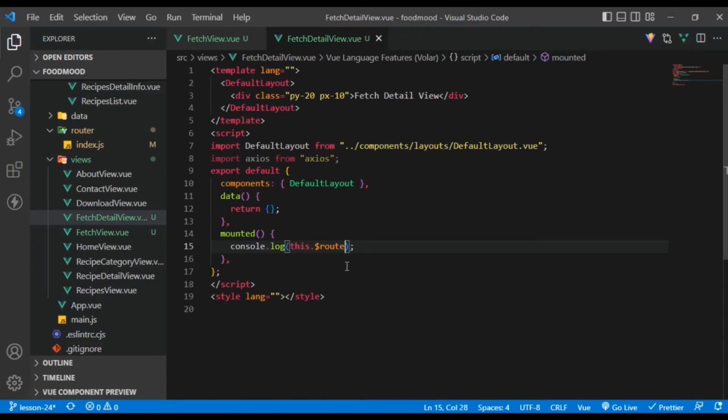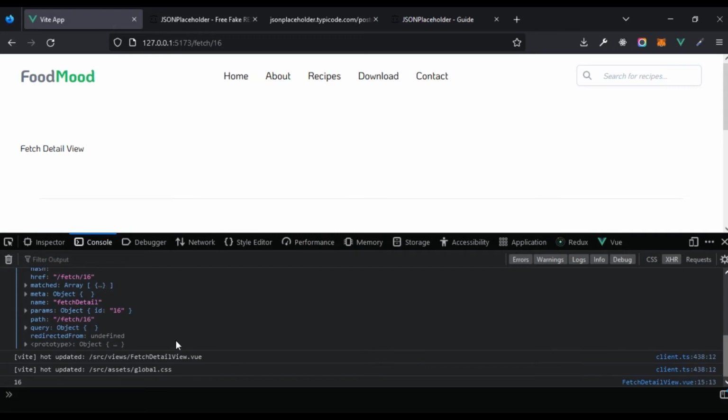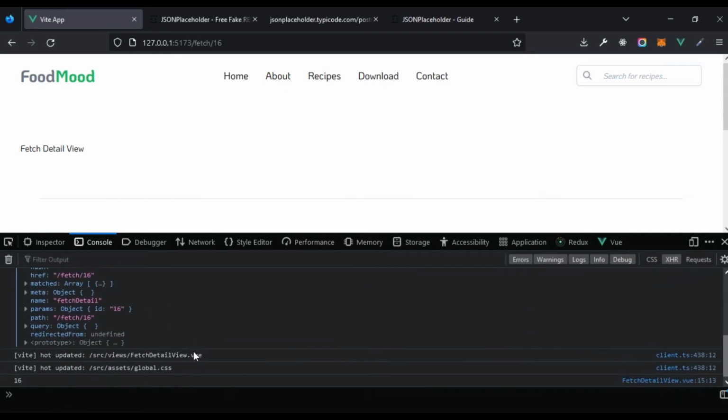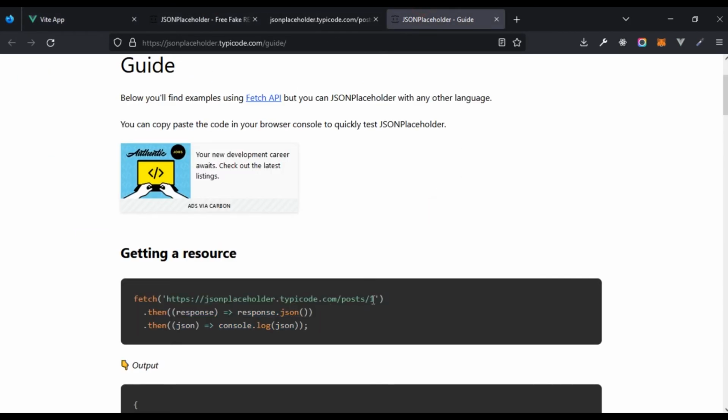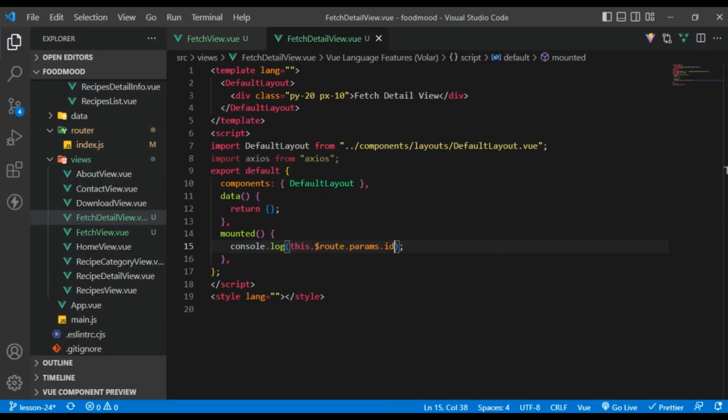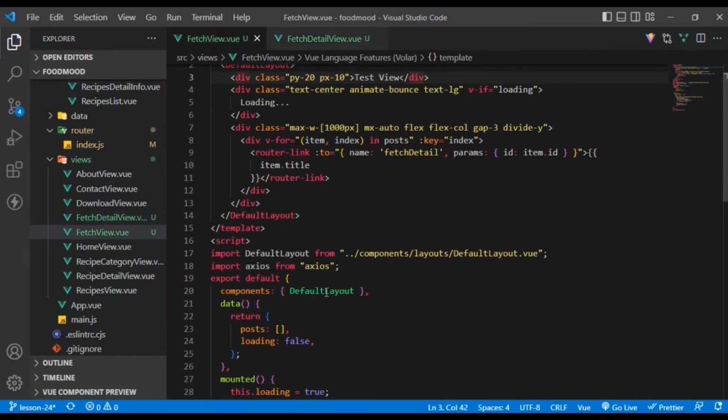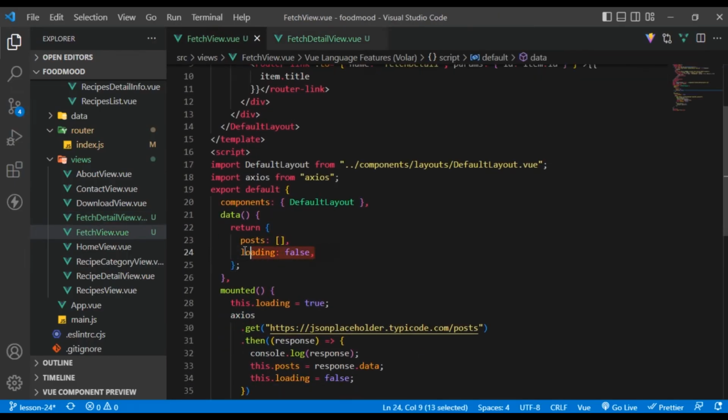Okay, so this.$route.params.id. Now let's save that and let's see. We are going to get the exact ID that we need to fetch a particular resource. And if you look at the documentation right here, we can fetch a particular resource using its URI, using the ID.